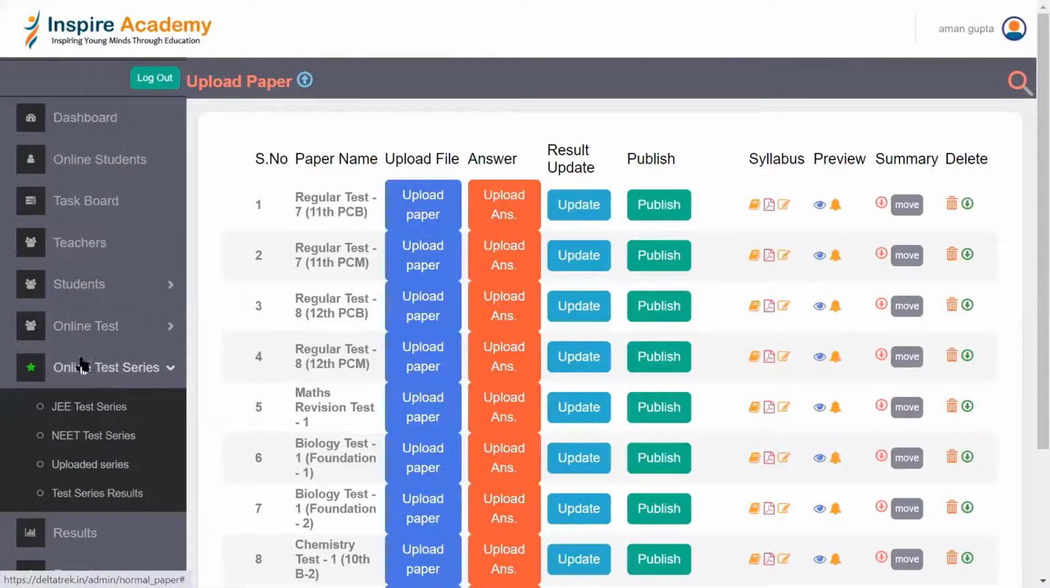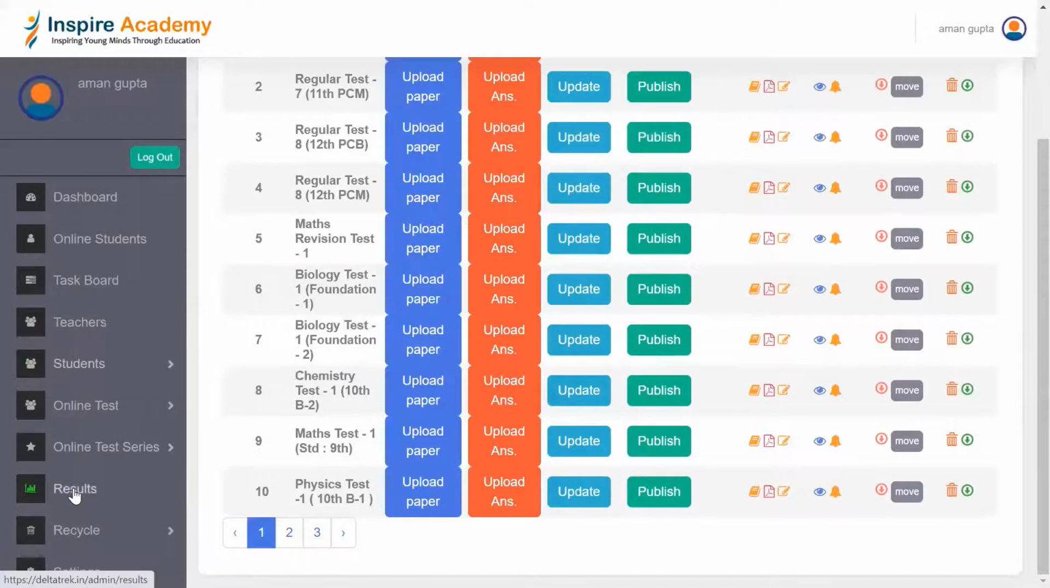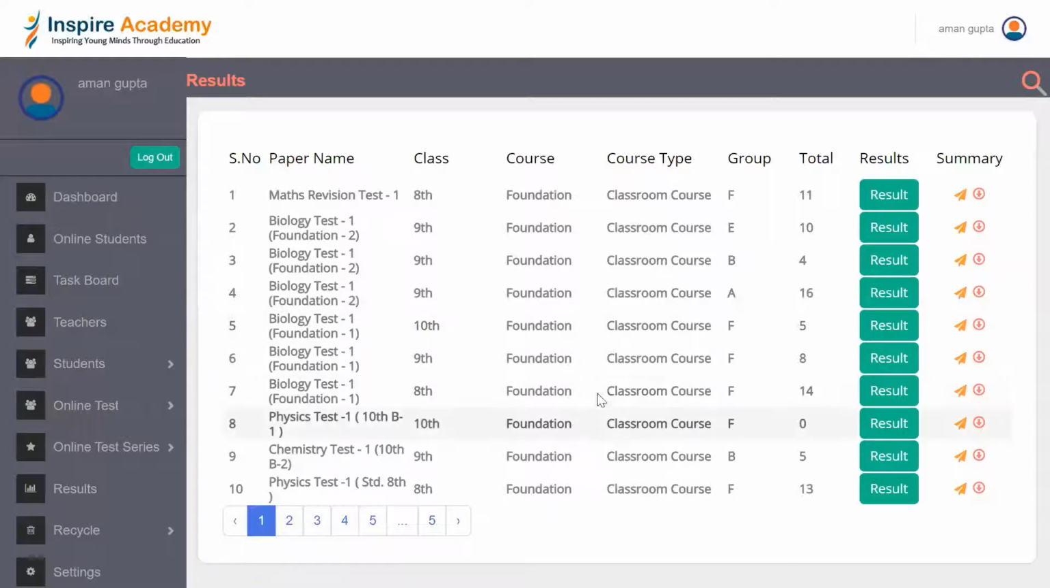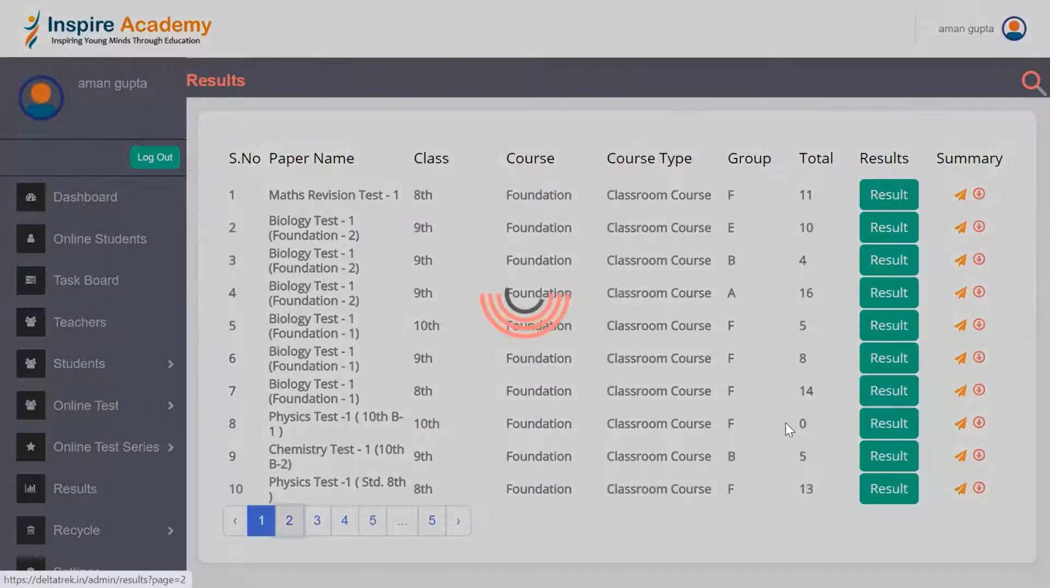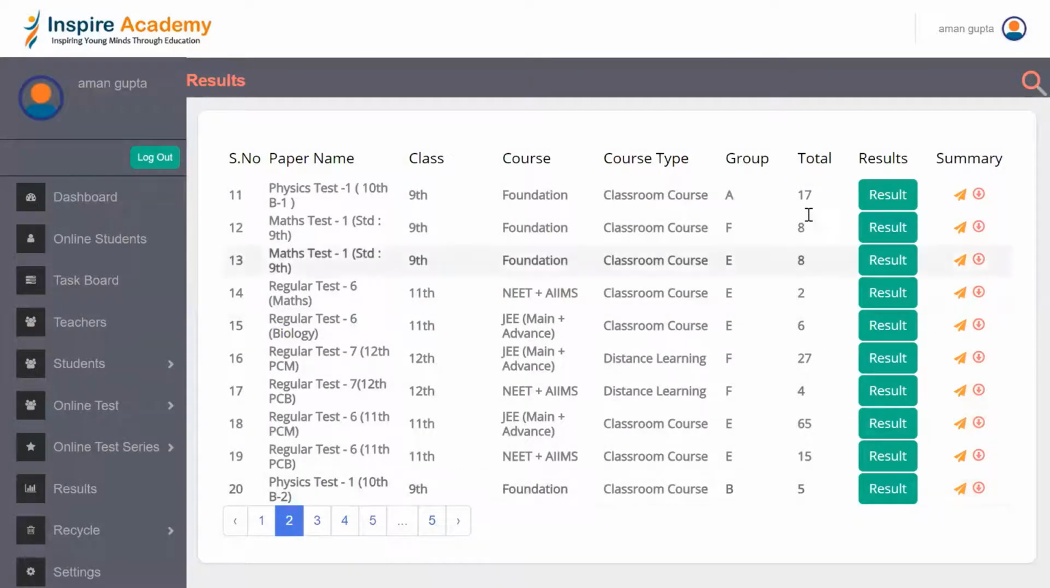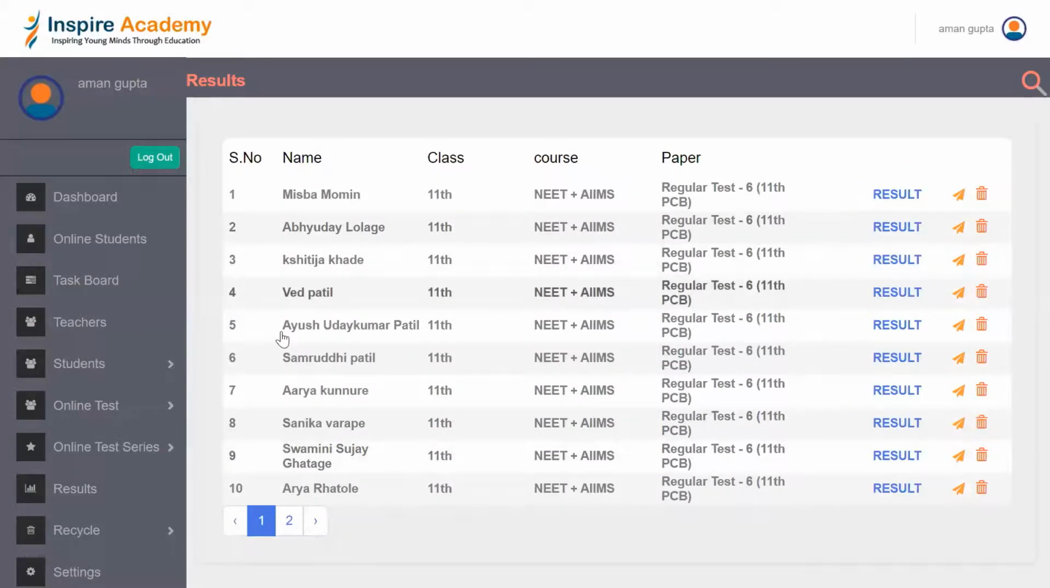Then there is an online test series section. Then there is a result section in which we'll see all the results of the students. So there will be a total count of how many students have appeared for that test. So let's see the result. In the result section, we can see the result of a particular student. So let's see a result.